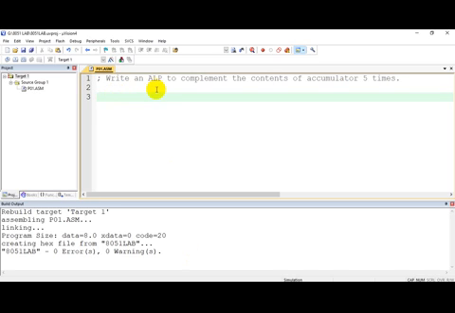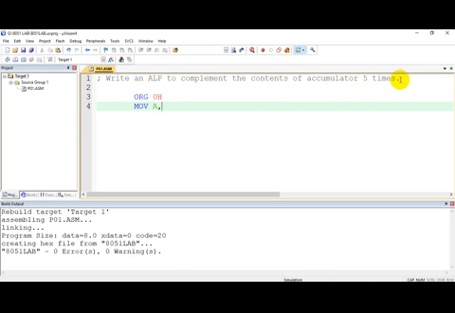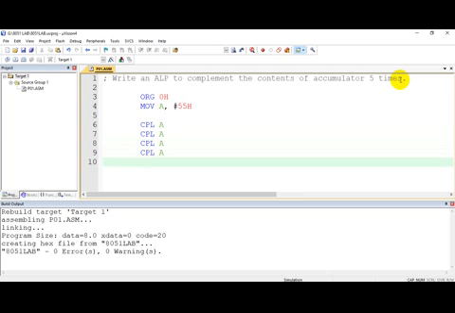The program is: write an ALP to complement the contents of accumulator 5 times. So put some data in accumulator. I have put 55H. Then you have to complement how many times? 5 times. So write CPL A. CPL A complements the content of accumulator once. So CPL A twice, thrice, 4 times and 5 times.